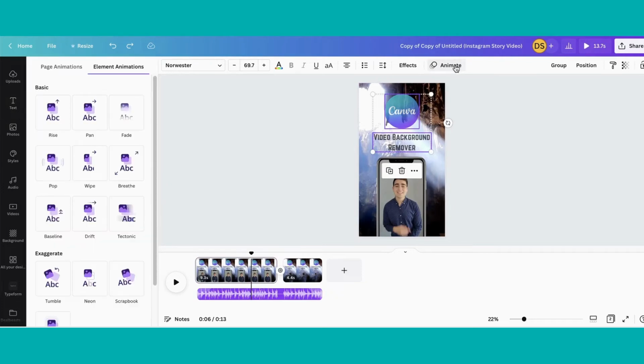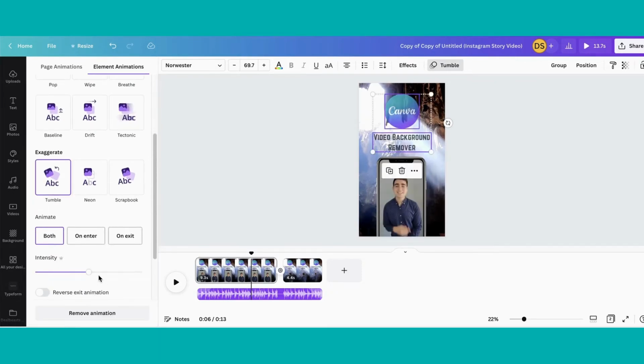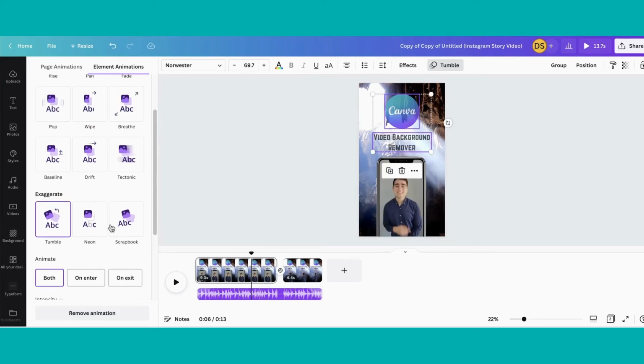I'm going to animate, and there's a lot of different effects I can do, especially when you're on Pro. So I'm going to have tumble. This will have them come in and out. You can change the intensity based on the speed you want them to come in. You can have them reverse exit, which means they'll go exactly where they came from. And now when you play the video, it will start off like this.